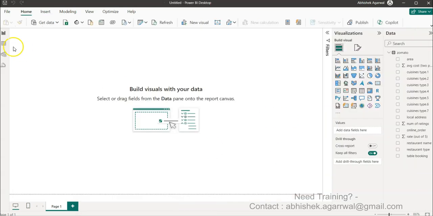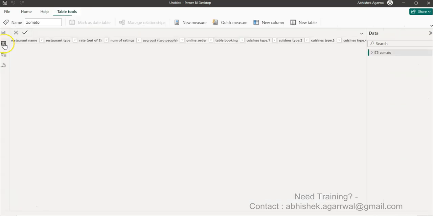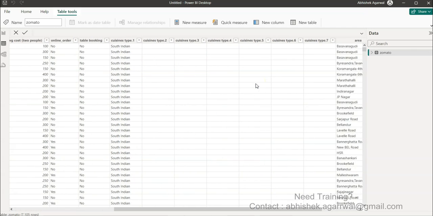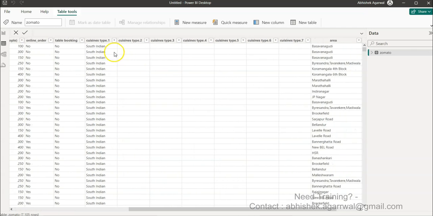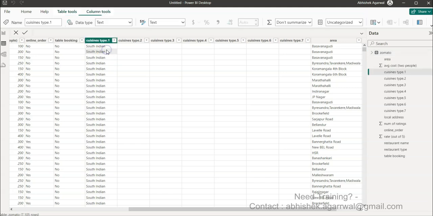Okay, so the way we can do that is basically by coming over here in the table view, right? In the table view, we have these different cuisine types, and we need to check if this column has South Indian, or this column has South Indian, or this or this or this, then we will call it yes, it is South Indian. That means we are looking at every column and picking up South Indian. Same way we will have to do it for North Indian.